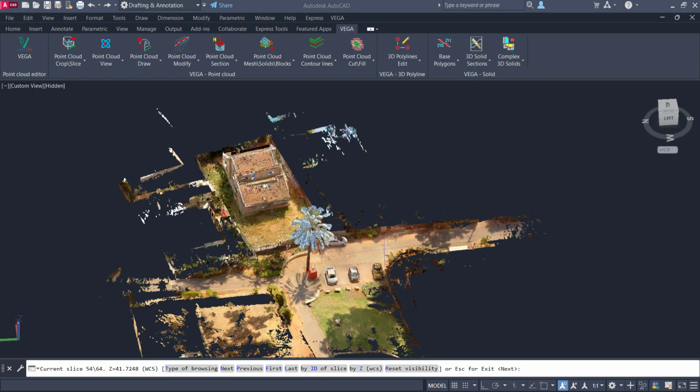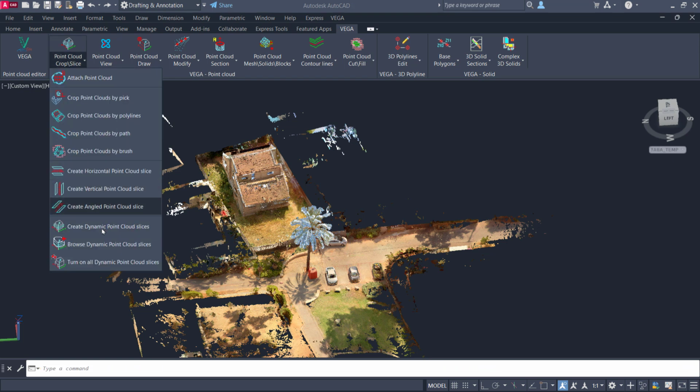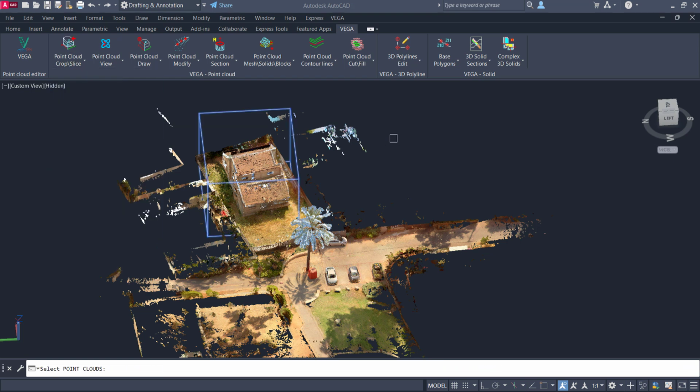Drawing maps, drawing curbs, inserting symbols will not be described in this video. These topics will be covered in other videos. Now we're going to change the state of the dynamic building slices. We start the dynamic browser and lower the building.